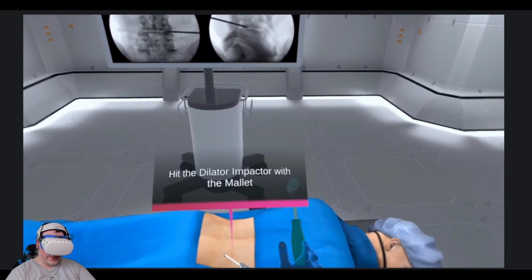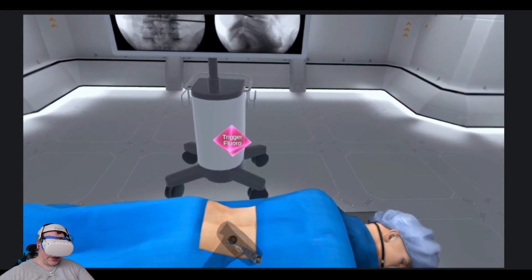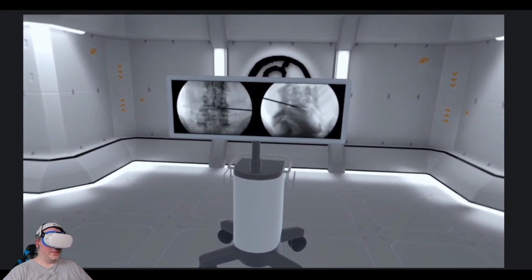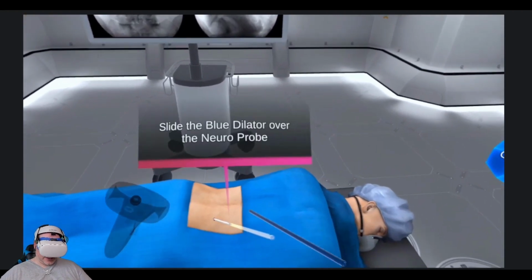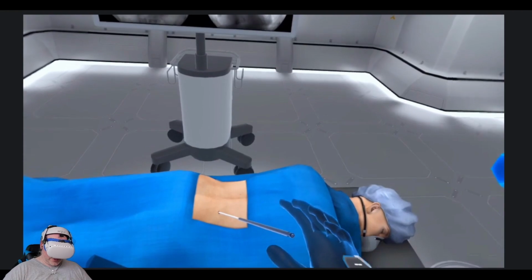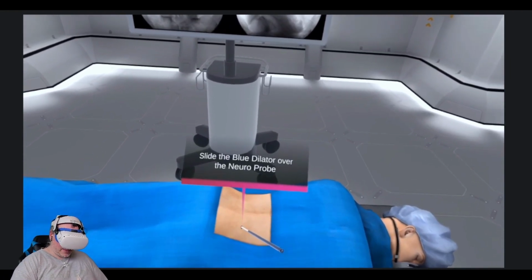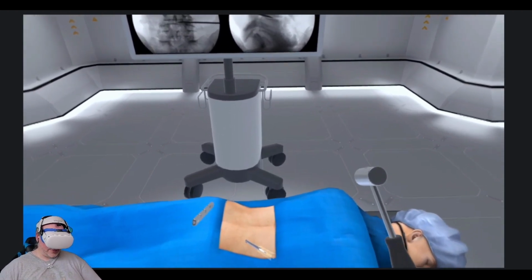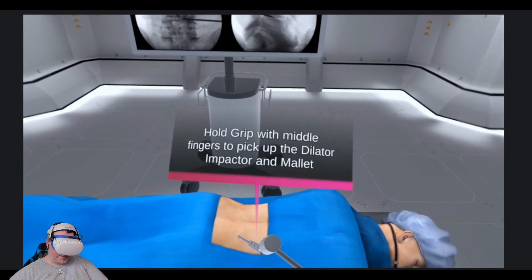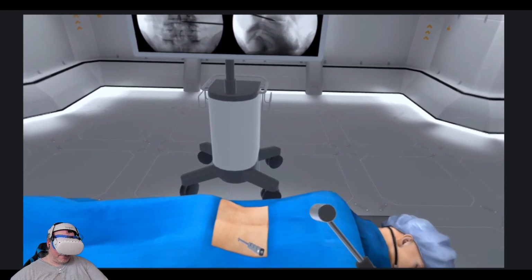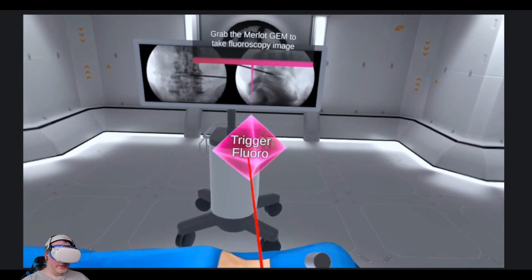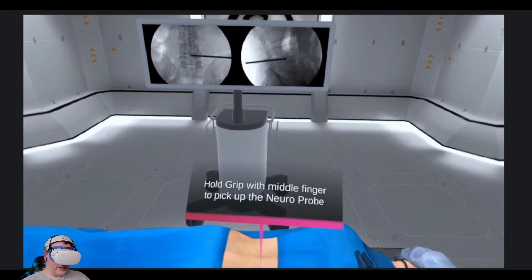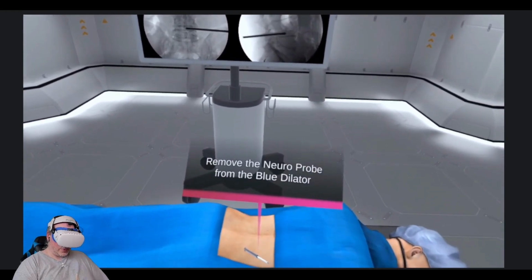And then we're going to hold the impactor into place again. Trigger another fluoro. And we're getting pretty close now. So we're going to take this blue dilator and slide it over the neuroprobe. Do the same thing, kind of pound that dilator in. Trigger another fluoro. And then pick up the neuroprobe, and we'll pull that out.